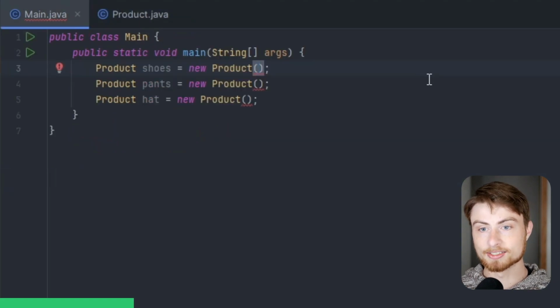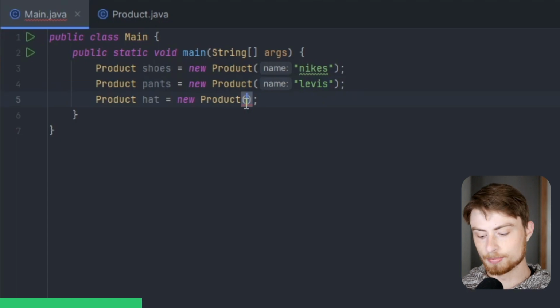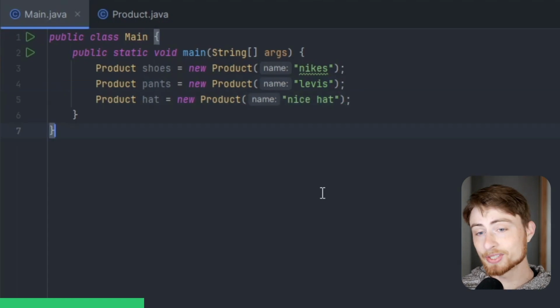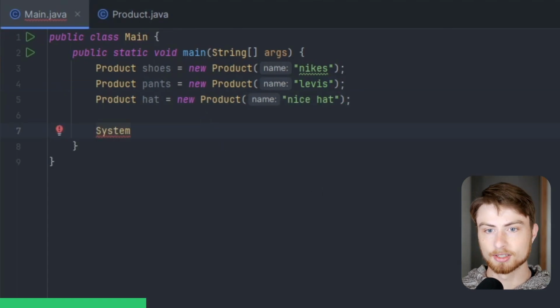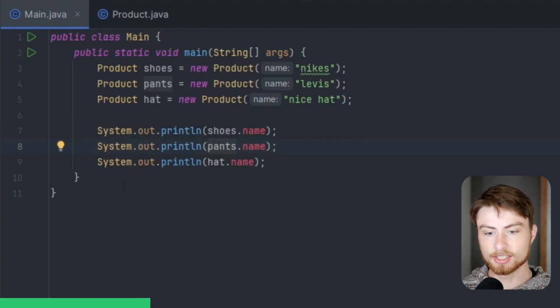So it's going to yell at us now because we're not providing this name parameter. We can go ahead and fill this in. The shoes can be Nikes, the pants can be Levi's, and the hat can be a nice hat. The only kind of hat I wear, if we're being totally honest. Now let's go ahead and print this out so we can see what we're working with here. Let's run this and see.